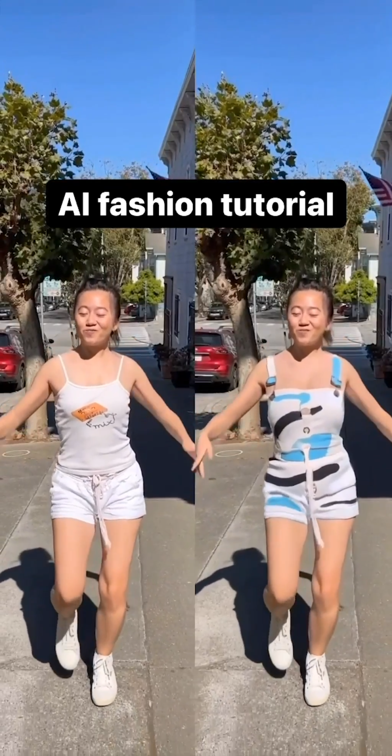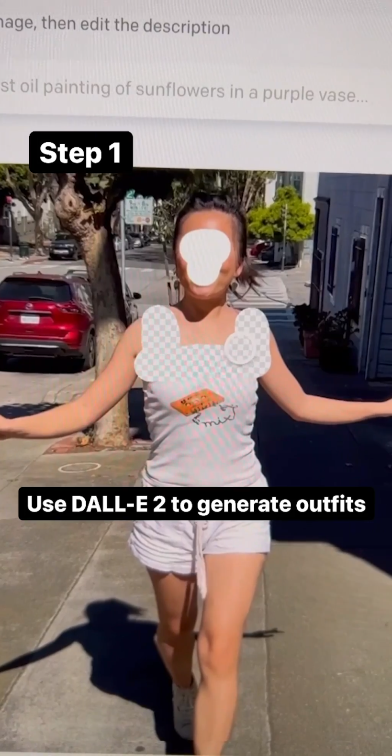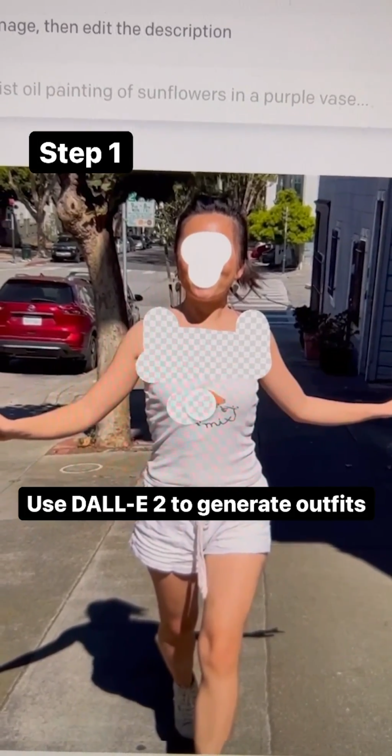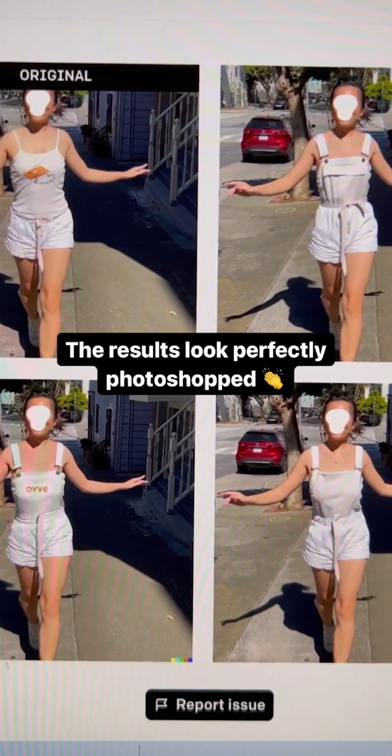AI fashion tutorial. Here's how I used AI to make this video. Step 1, I used DALL-E to generate the outfits. I did this by erasing parts of my clothes and asking for new ones. You can see it did a really good job of matching color and lighting.